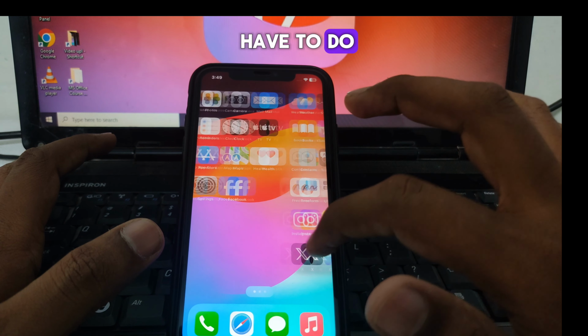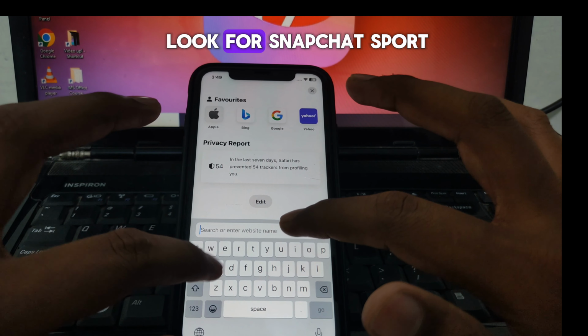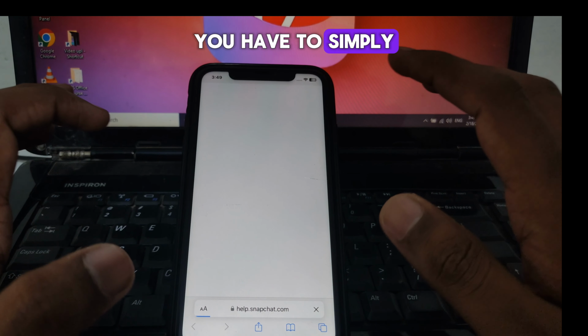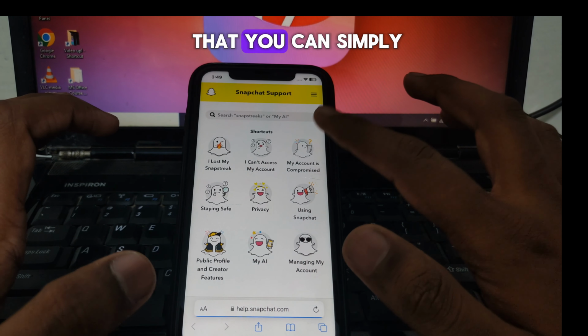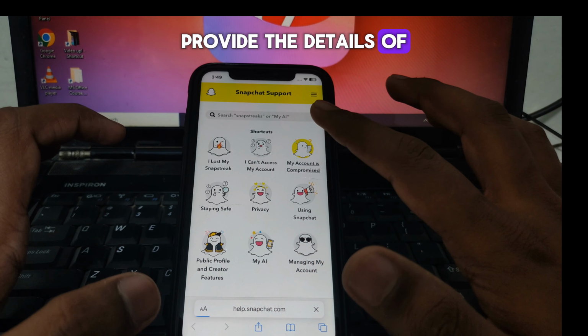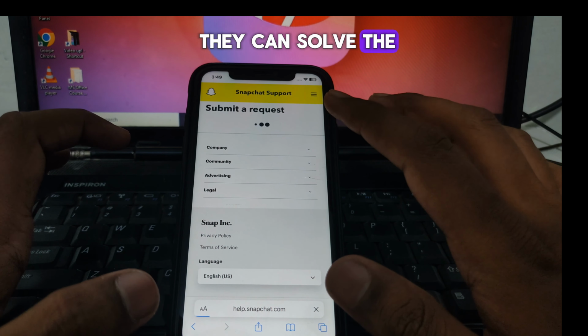For this, you have to simply open the Safari app here, and after that you have to look for Snapchat support, and look for a form that you can fill. After that you can provide the details of your problem to the Snapchat support team, so that they can solve the problem for you.